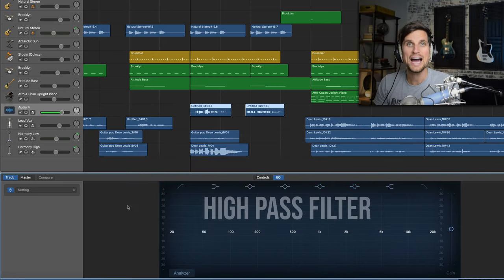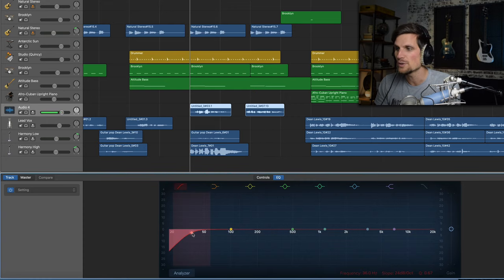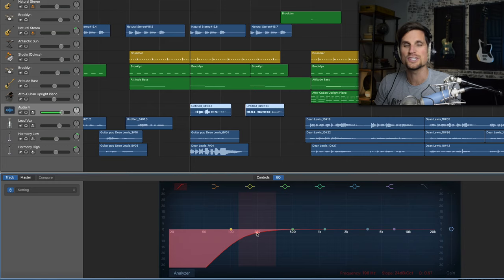First is what's called a high pass filter, and this is going to clean up a lot of the muddiness on the low end of your vocal. And what I usually do is hit play on this vocal and turn up the high pass filter until I can really hear it working. And then I simply back it down until I can barely tell it's working.